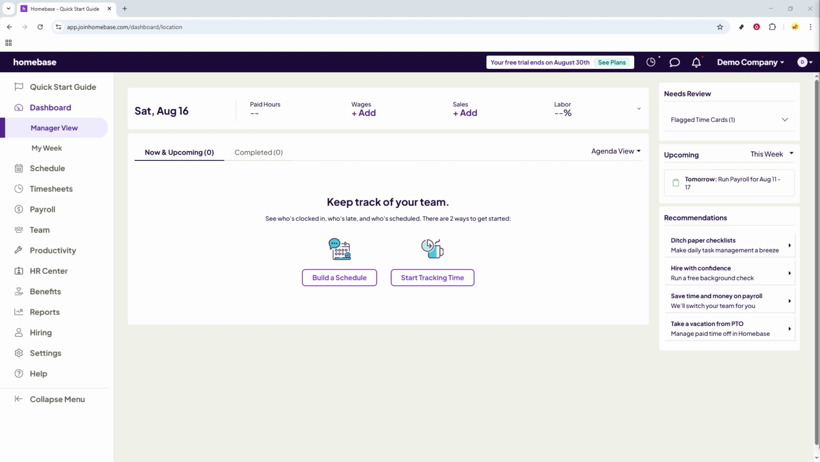To start managing your team's schedule, make sure you're logged into Join Homebase. If you're a manager, initiate the scheduling process directly from your Homebase dashboard. Simply click on Build a Schedule from the Manager View tab. This feature provides a comprehensive overview and a starting point for creating a well-structured work schedule for your team. It's designed to simplify your workflow, allowing you to see all your scheduling options in one place.